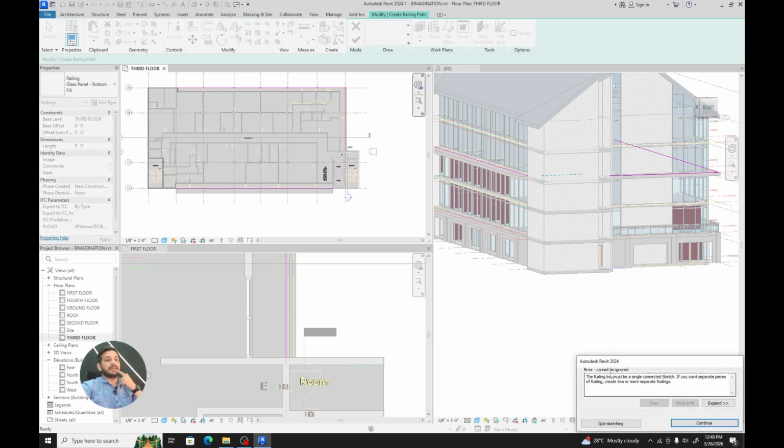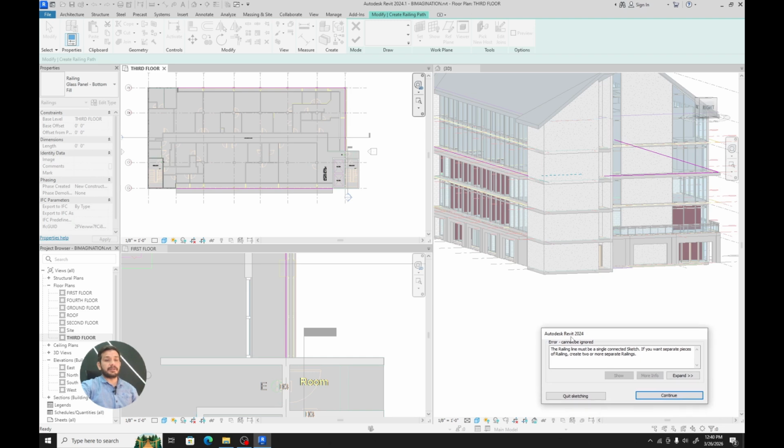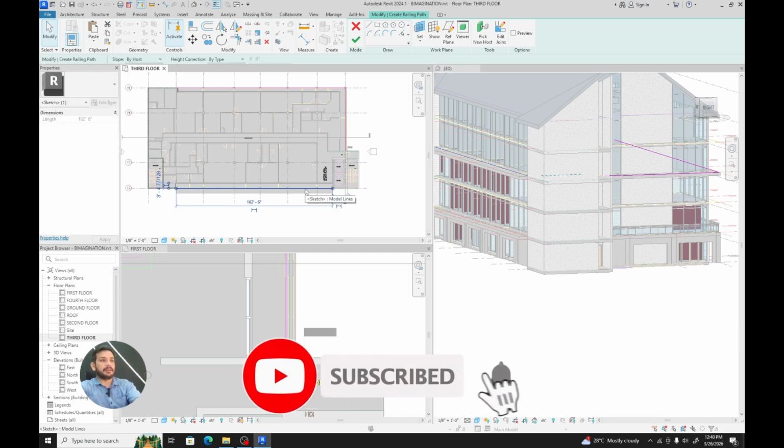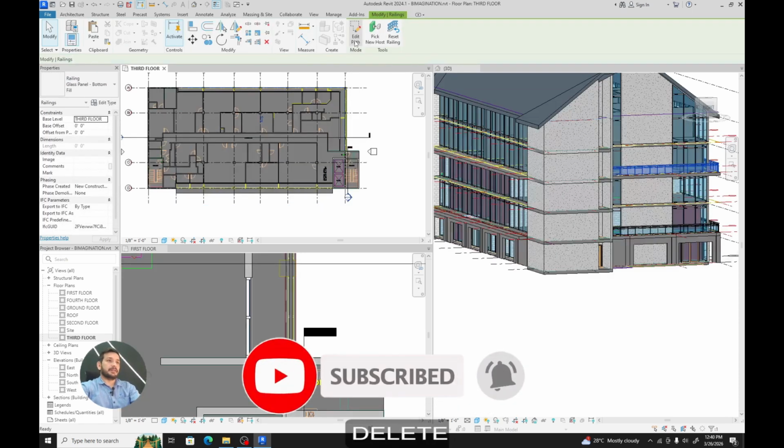Now you can see that Revit is not letting me do it because there is some kind of error, and according to the error, the railing line must be a single connected sketch. If you want separate pieces of railing, create two or more separate railings. It means that within a single command I cannot create at two different locations. So I will just continue and delete this part and click OK.